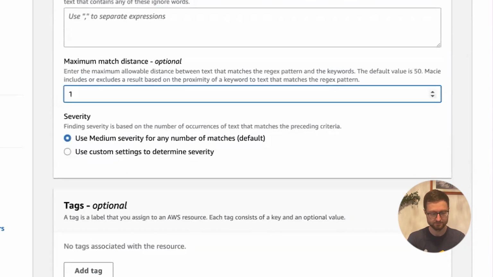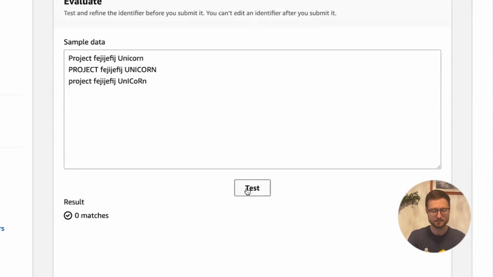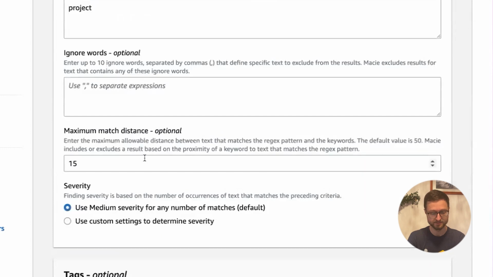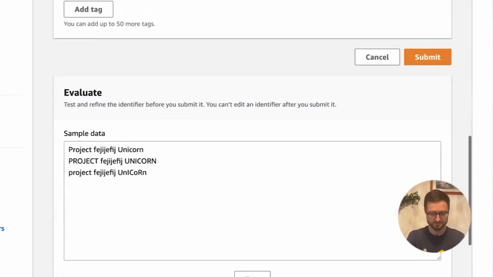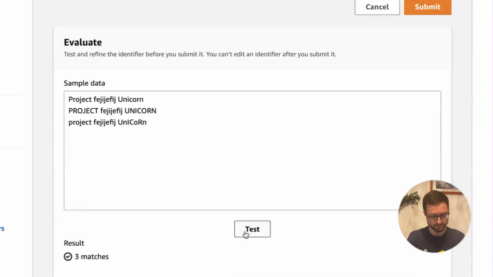Oh, let's change it to 15. Okay, so that's still not close enough distance. I should just count this, but I don't feel like it. Okay, so 25 is enough.